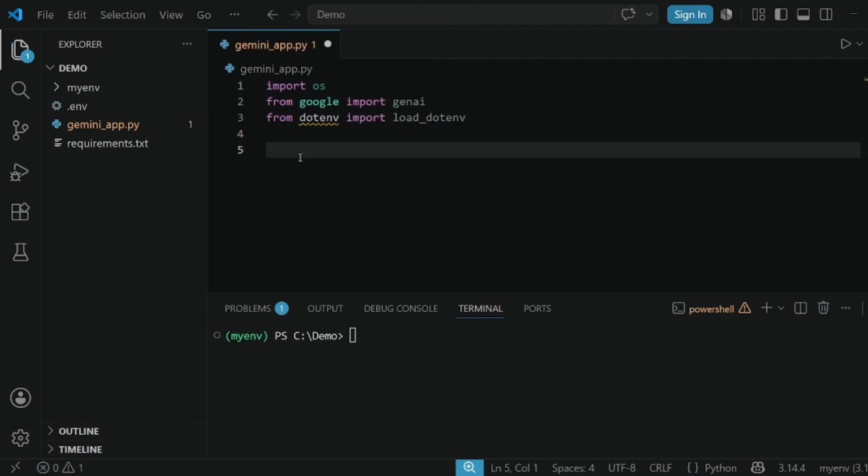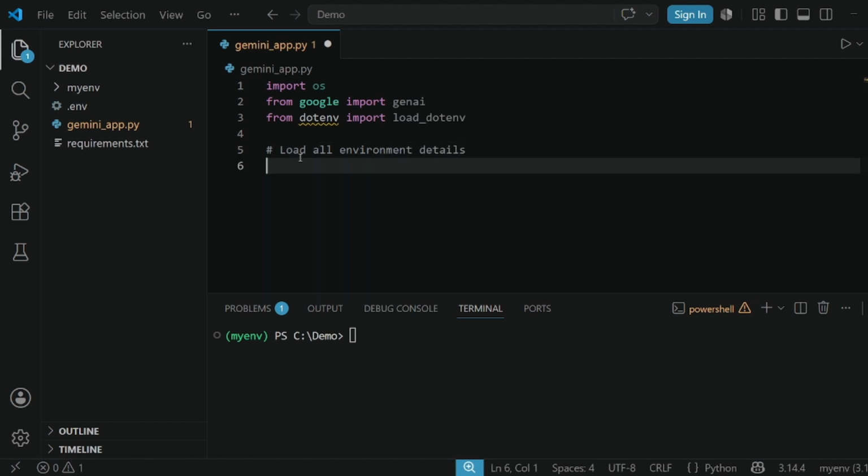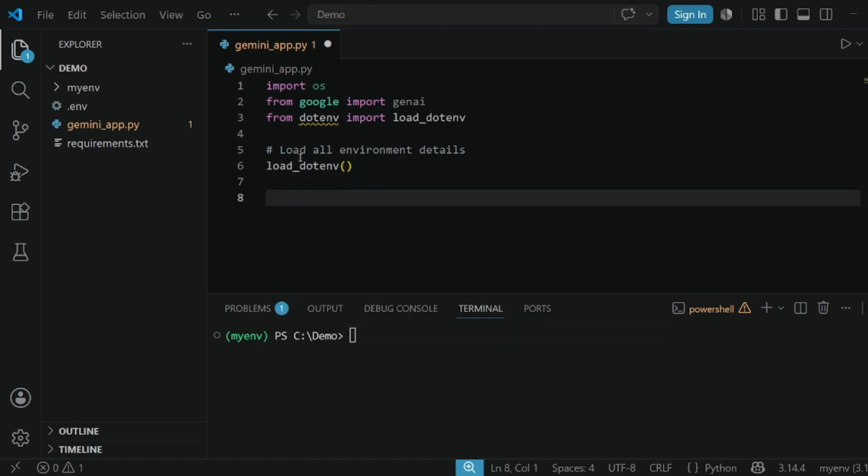First of all, let's load all the environment details. For that, we will do load_dotenv. So load_dotenv will load the environment, so whatever details you have saved here in the environment will be loaded here.